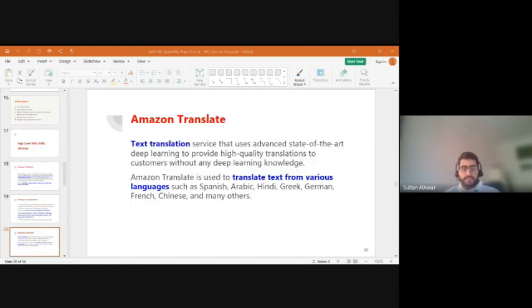The next service is Amazon Translate, and from its name, it does text translation, which uses state-of-the-art deep learning to provide high-quality translations to customers without the need of any deep learning knowledge. It's used to translate text from various languages. It could be Spanish, Arabic, Greek, German, French, etc. Again, if the question entails translating, and they're asking for the best available AWS AI solution, then we have to think of Amazon Translate as a good solution for this.